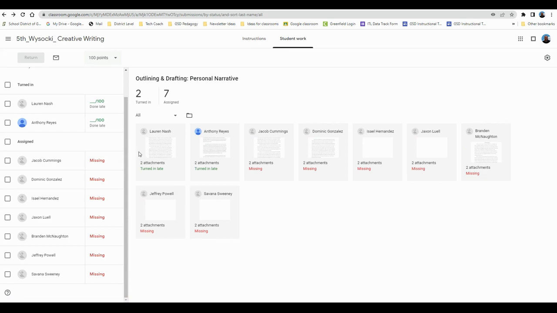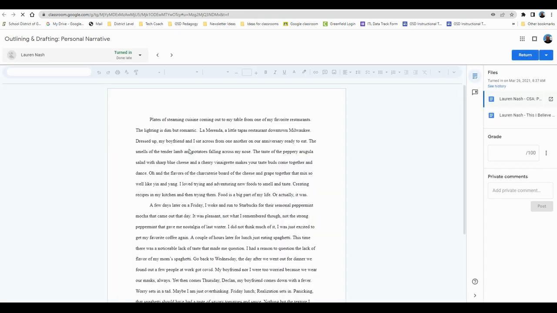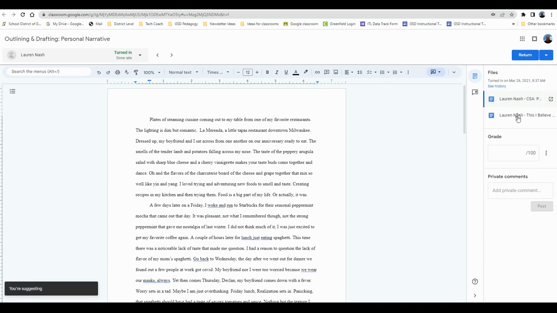all the assignments, whether students have turned them in, whether they are missing, or if they've already been graded and returned at the bottom. So to grade an essay, simply click on the student's name or on the picture of their document. Here you'll be able to see the document, and you have a little toolbar on the side that shows you the other files that have been attached to this assignment this person turned in, a place to grade, and then private comments that you can return to that student that only they can see.